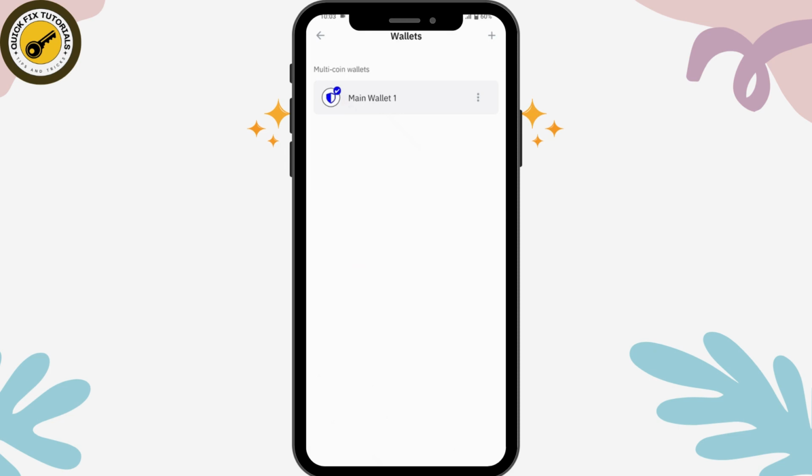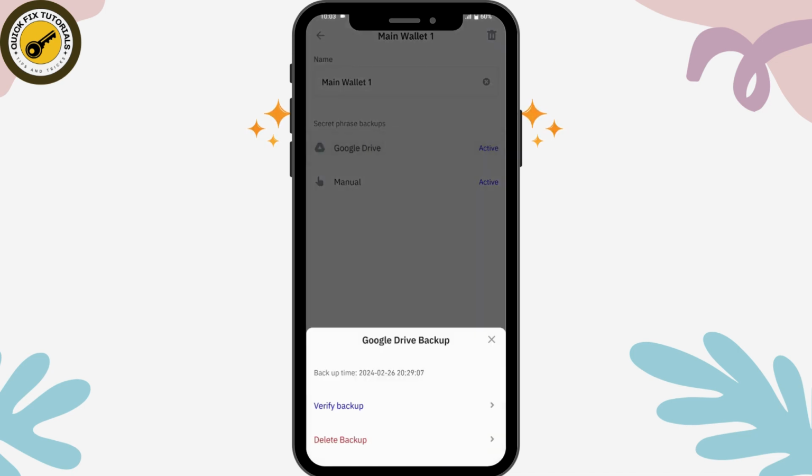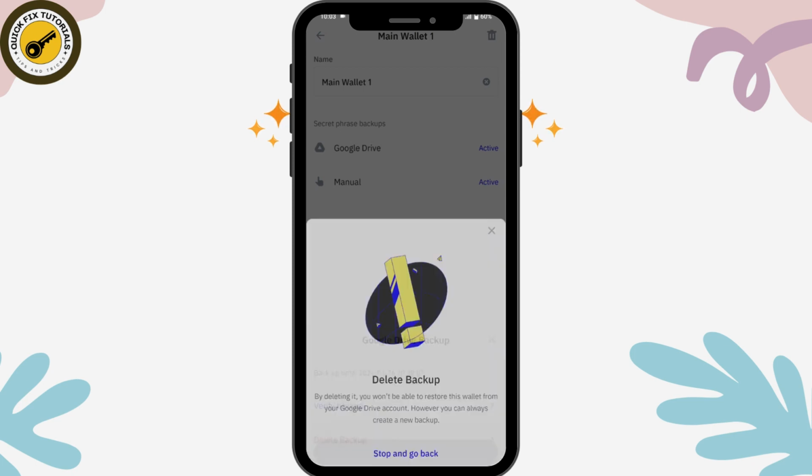Tap on your wallet and tap on the three dots, which is on the right side. And here you will have your Google Drive backup, right? So if you want to delete your Google Drive backup, then simply tap on Google Drive option, which is on the first. And here on the bottom, you will have delete backup. So if you want to delete the backup, then tap on delete backup.